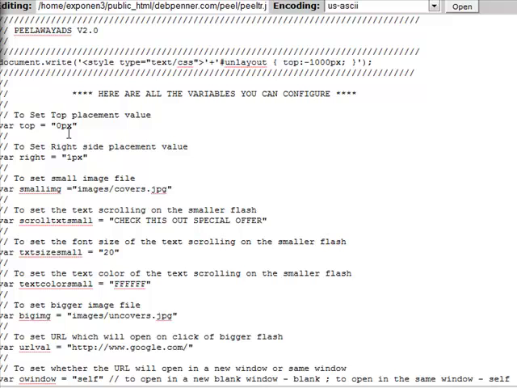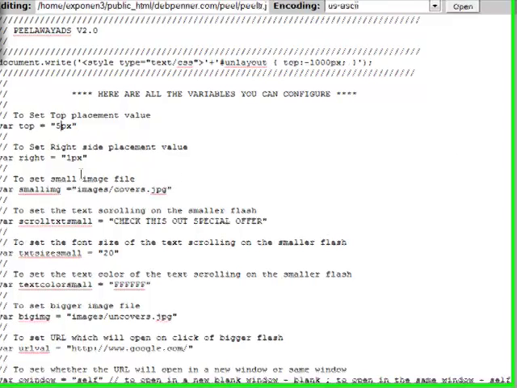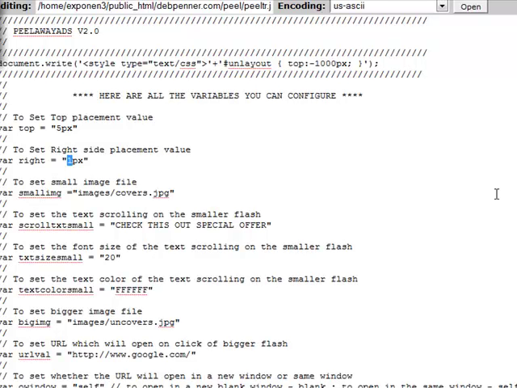You can set the top placement value. Now I noticed that that was down just a few pixels, so I'm going to put it down about 5 pixels. Set the right side placement value. This would be about maybe 350 pixels. I put 360. You'll just have to experiment. Keep moving it around until it gets to the right place.